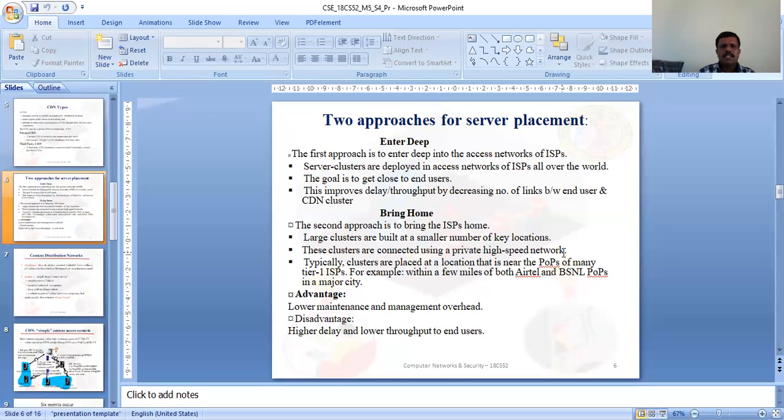So what are the advantages? Lower maintenance and management cost. And the disadvantages: higher delays. Because so many requests happen, higher delays are common in communication networks, and lower throughput is also experienced by the end users.